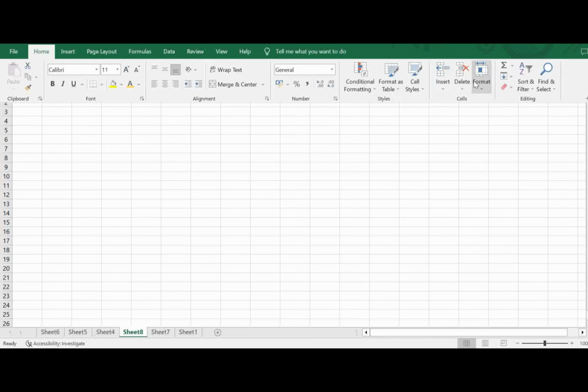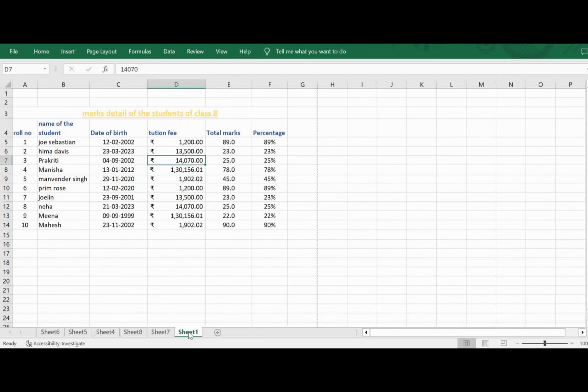Now in a similar way, you have the option to delete. Our data was in Sheet 1, so let me choose Sheet 1 and let me delete some of the data.